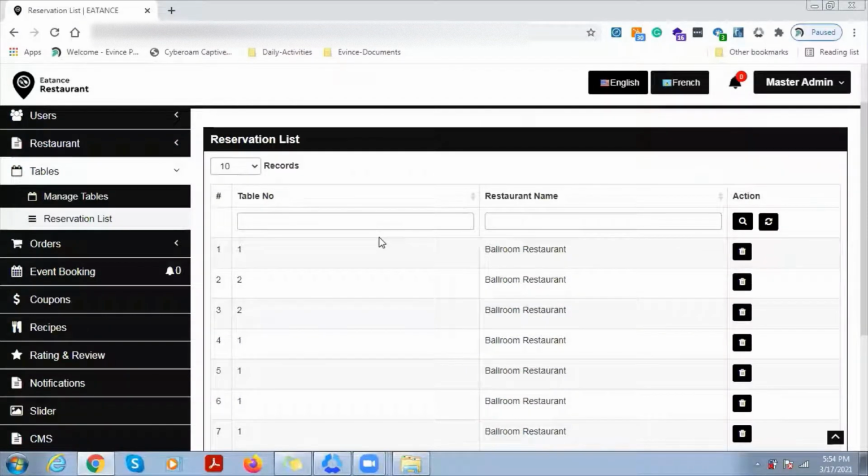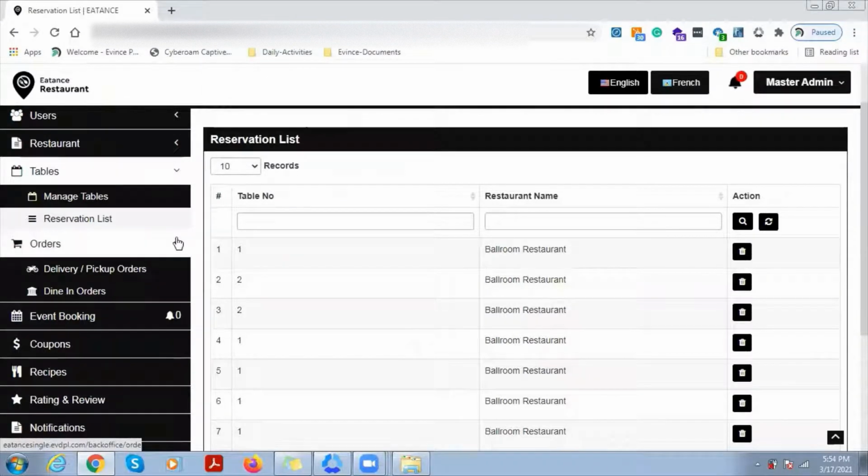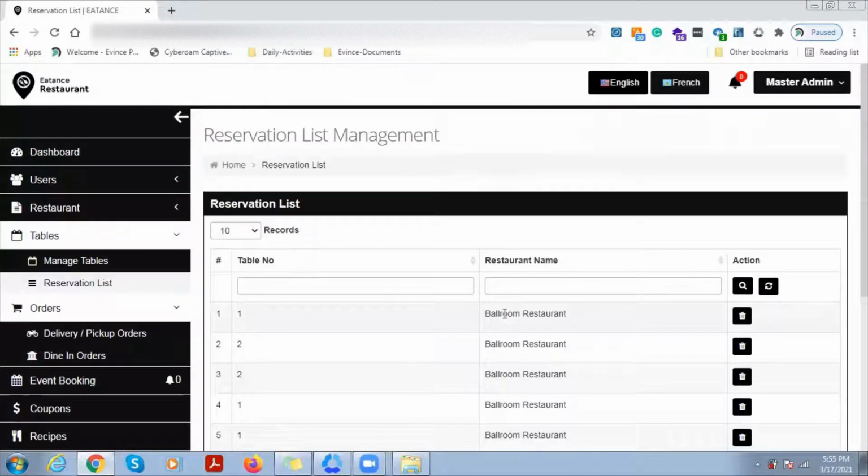So now, from the table section and reservation list, let's proceed to our precious and most important section of the application: orders. Orders are very important for any restaurant that wants to understand what is going on, which menu item is a hot-selling item, and how delivery is being taken care of. Most importantly, after an order is received, we need to understand how exactly it is going to be processed.